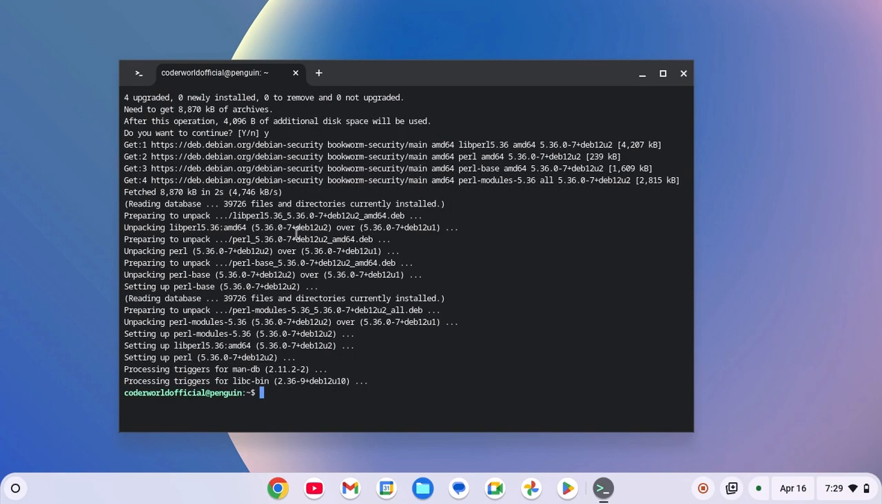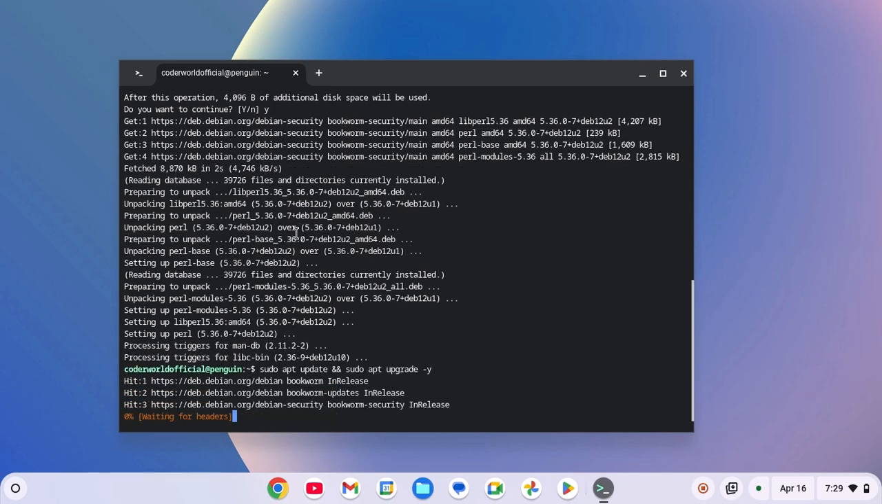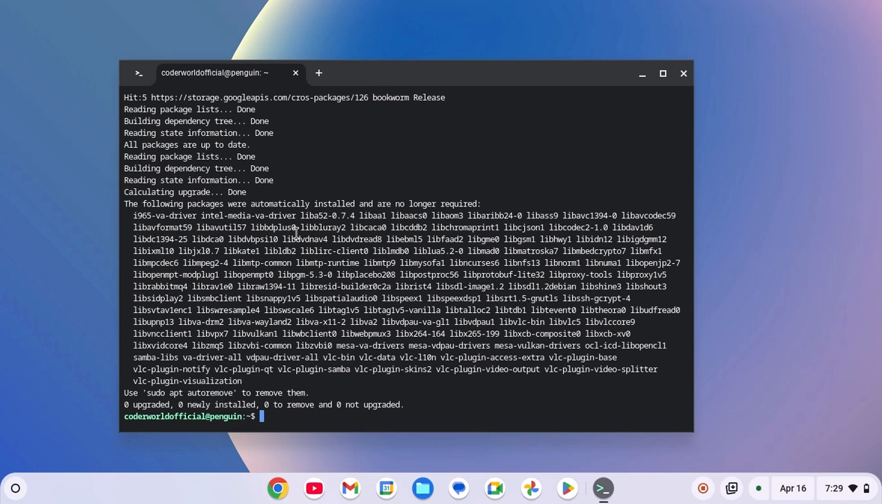You can also type sudo apt update && sudo apt upgrade -y. This will also do the same thing. This will update the repository and upgrade your Linux applications. So that's it. This is how you can update Linux applications on Chromebook.